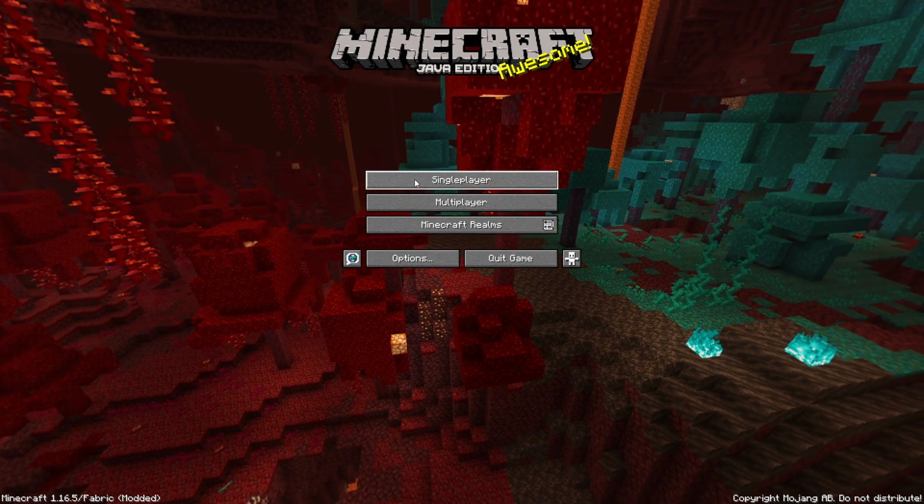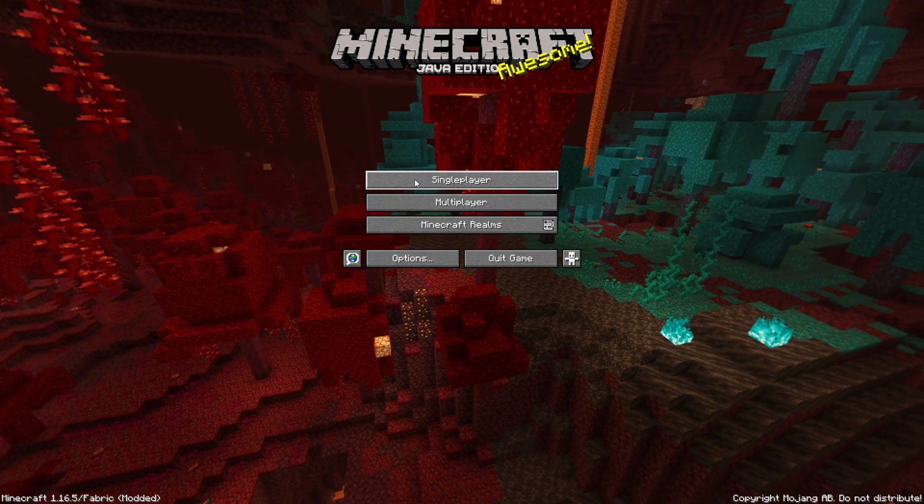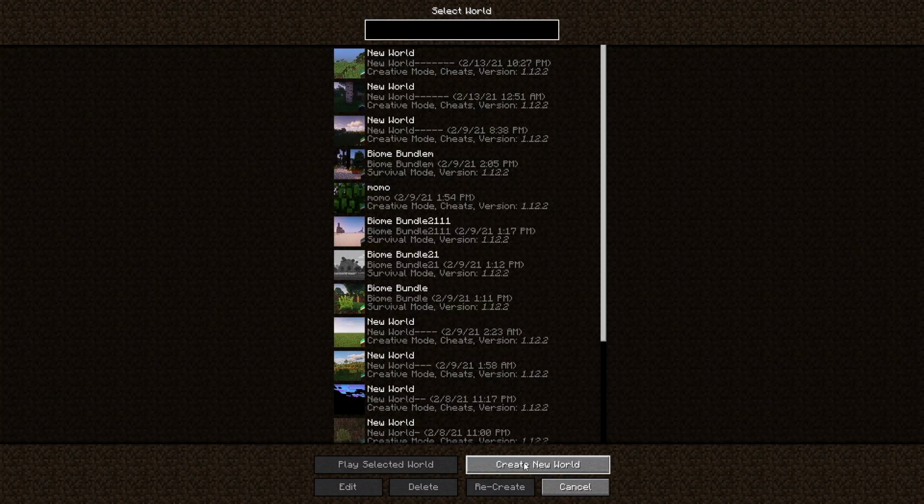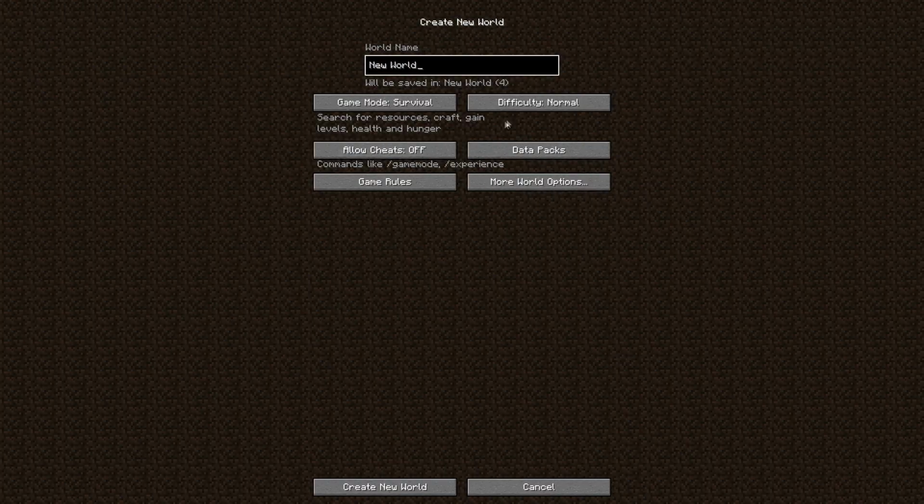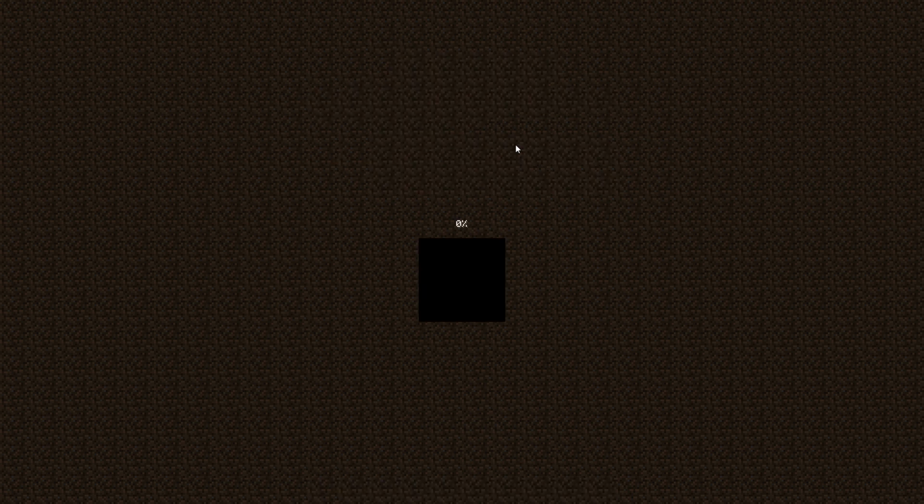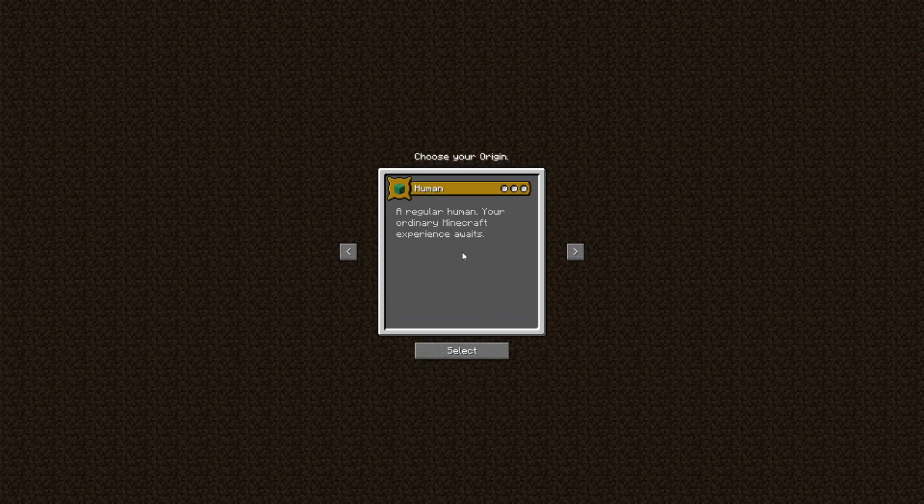So now, just to check that the mod actually worked, let's go to single player, create a new world. We're going to check, hit create new world. We're just going to wait for this to load. And now we're at the selection screen. So this is really good. This shows that we installed the mod correctly.